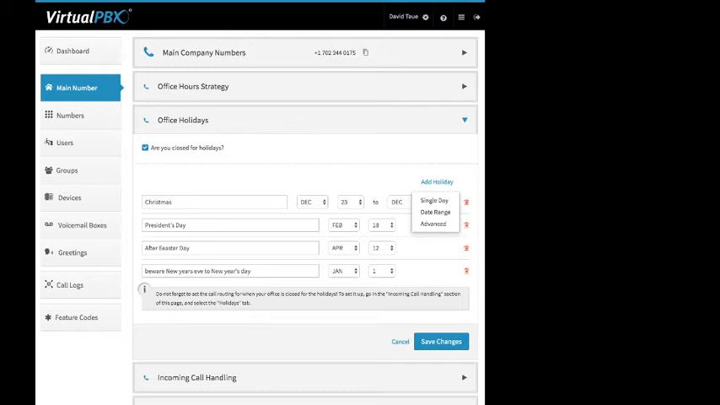And then over here to the right, you can add a holiday. You've got your choice of single day, date range, or advanced. Single day is pretty straightforward. We have the example here on the screen, it should be for President's Day. You give it a name, and you put the date. Date range, we have up here for Christmas, from December 23rd to the 26th. You're just letting the system know, hey, when this date hits, put this in holiday mode.